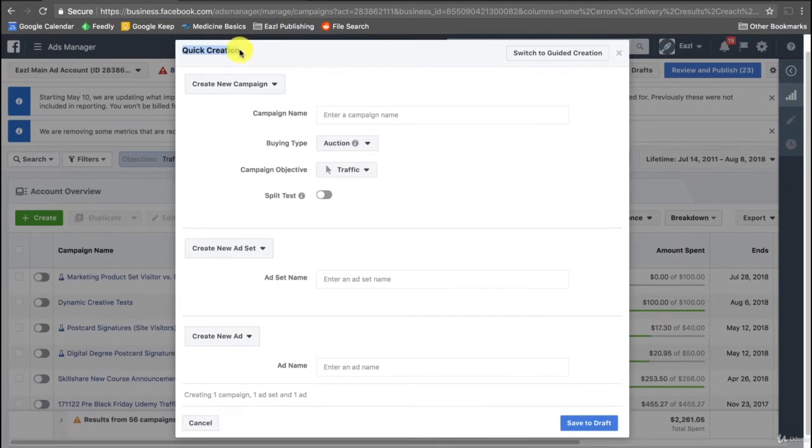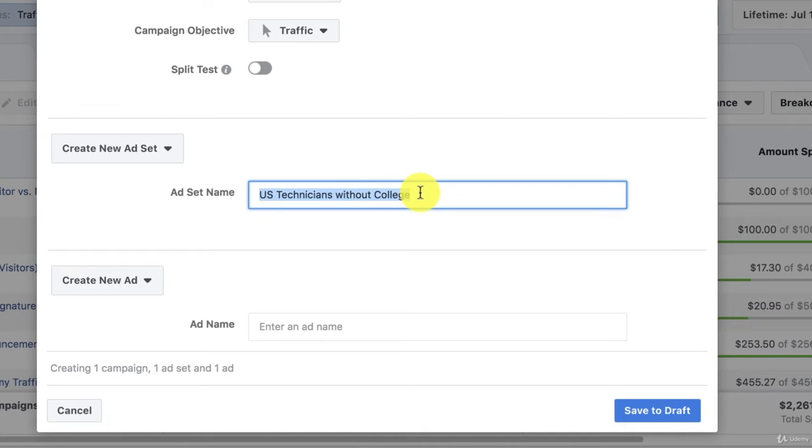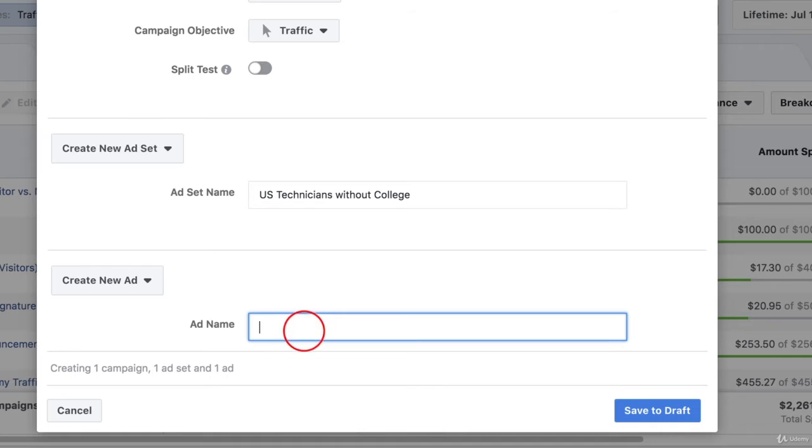So let's set up a new campaign. We're going to set traffic as the objective, which is the default here. Let's name it US Technicians Dynamic Creative Test, and then go down and name our ad set. Just a note on how we're naming our ad set: the ad set is where you define things like the budget and also the audience. So I usually like to name my ad sets based on the audience that I'm going to be promoting the different ads in that ad set to. Then we're going to go down and name our ad, and let's name it Dynamic Creative Test. Then we're going to click Save to Draft.